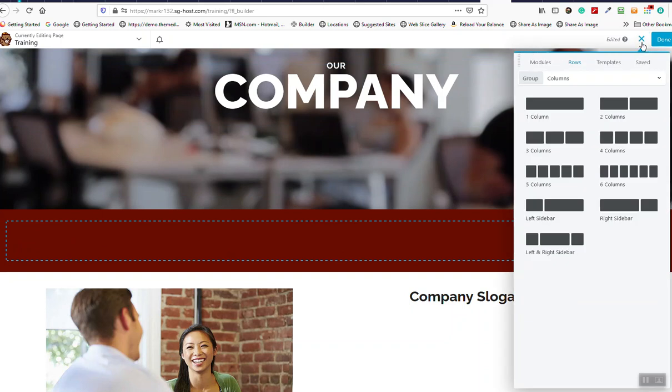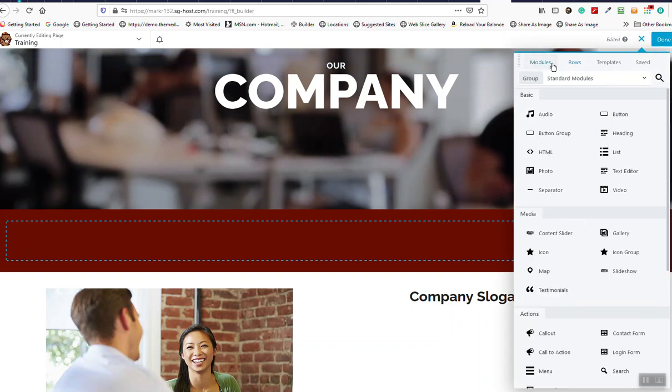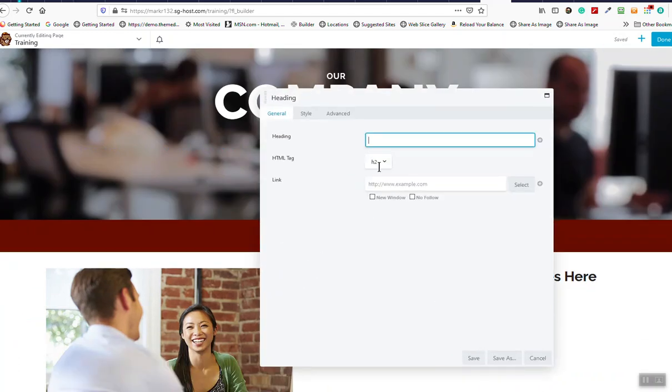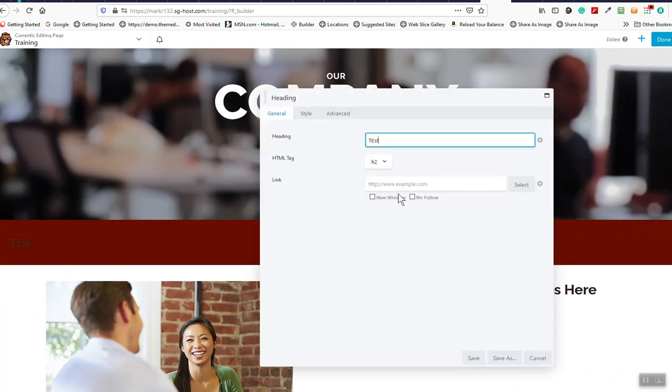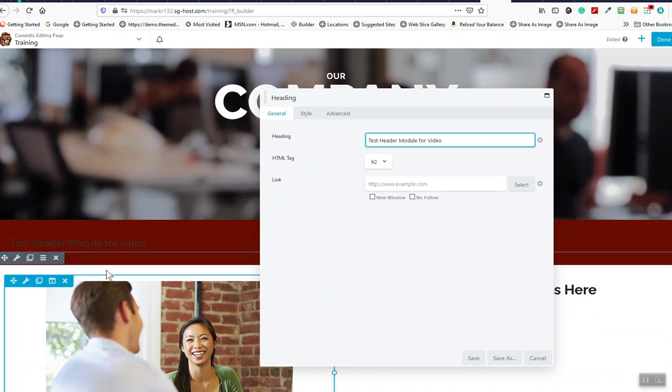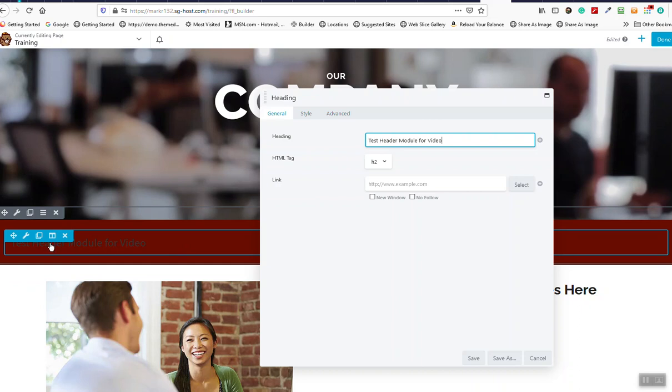So I'm going to go ahead and click plus, and then I'm going to go get a different module. I'm going to go get the heading module. I'm going to drop it into this row. I'm going to go ahead and type in test header module for video. And the style, you can see it's black. That's no good. You see it here? It's black. Doesn't look too good.